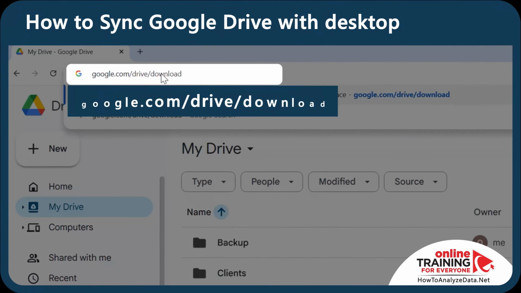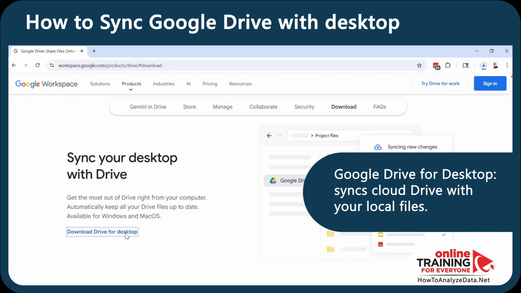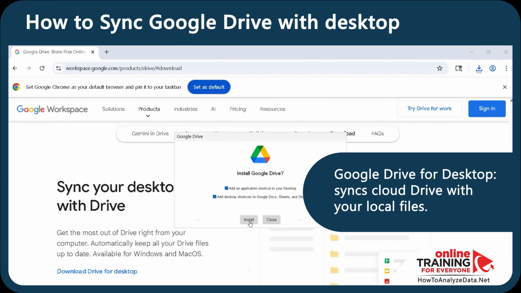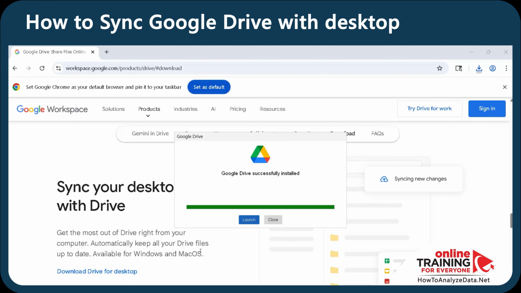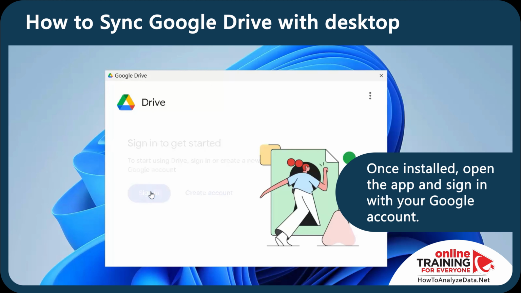First, navigate to google.com/drive/download and install Google Drive for Desktop. This free app lets you integrate your cloud drive with your local file system. Follow the steps in the installation to install it on your device. Once installed, open the app and sign in with your Google account.